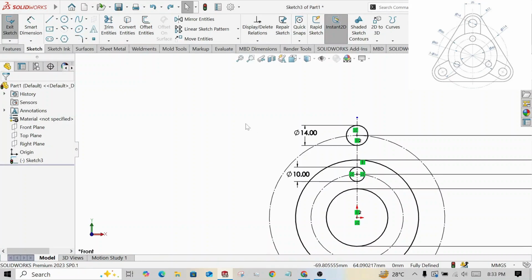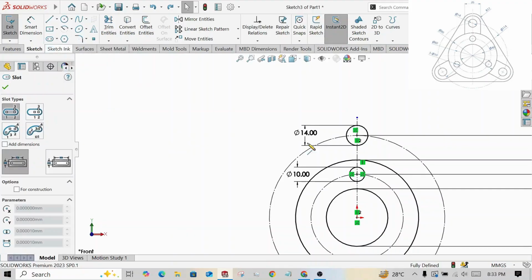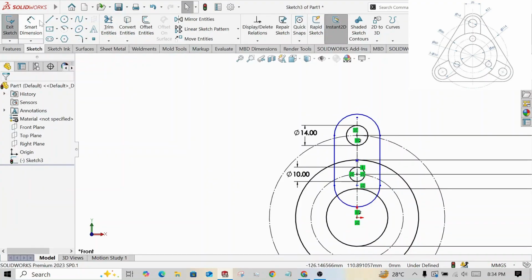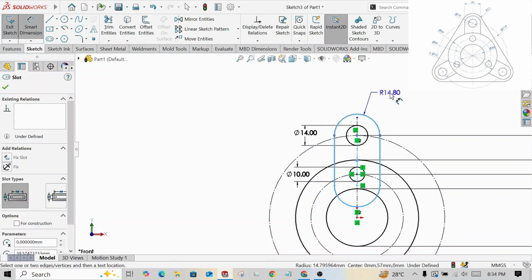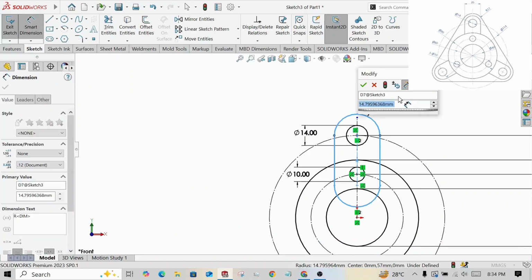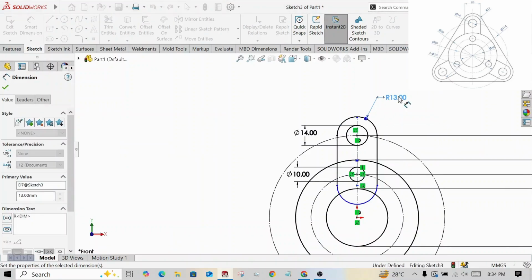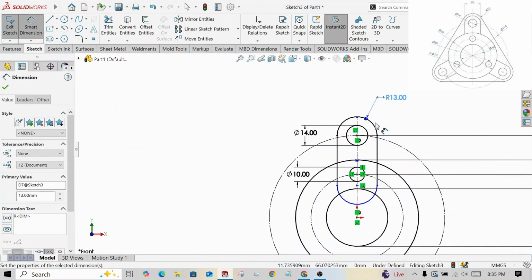Now let's draw a slot here. I am choosing the straight slot. The diameter of this arc is 26 mm, hence the radius will be 13 millimeters. Now I am trimming away the excess portions.